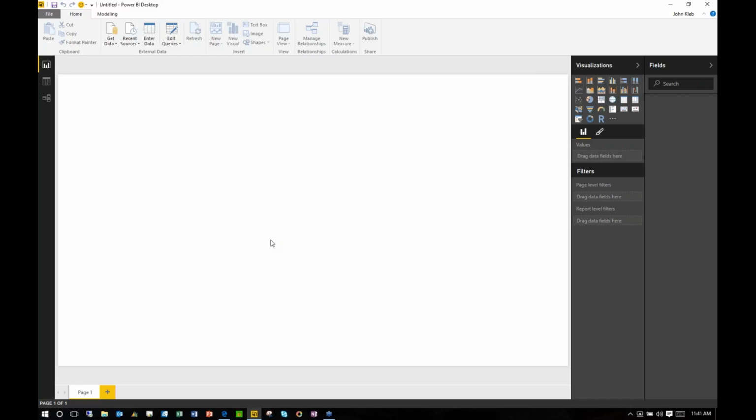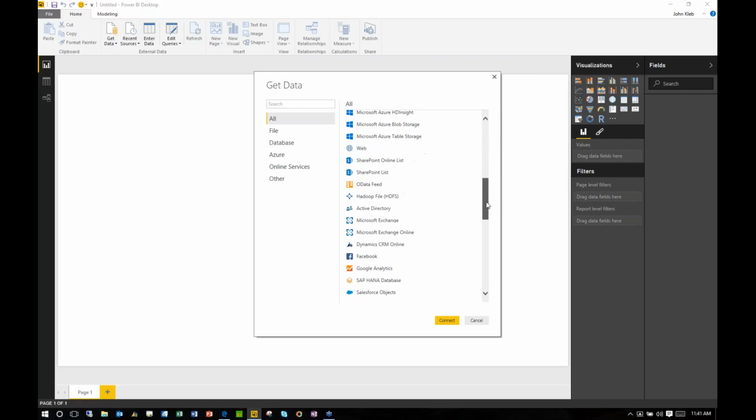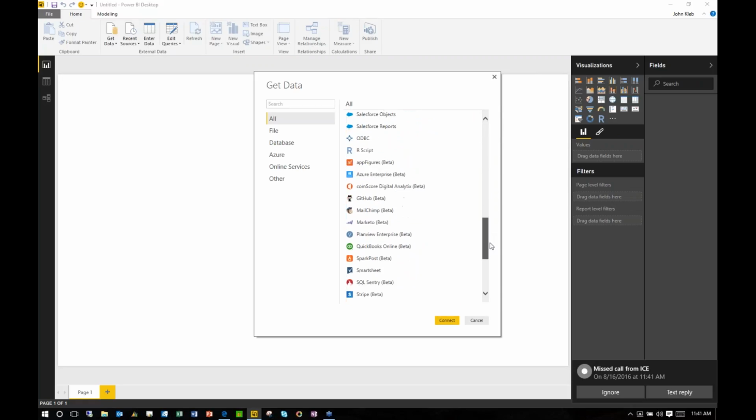So the Power BI desktop is also free, and it runs on my desktop as opposed to the service in the cloud. And on that Power BI desktop, I have the ability to get data just like Joel showed you from lots of different sources. And he showed you getting data in a content pack. Here are all sorts of examples of where you can get data.